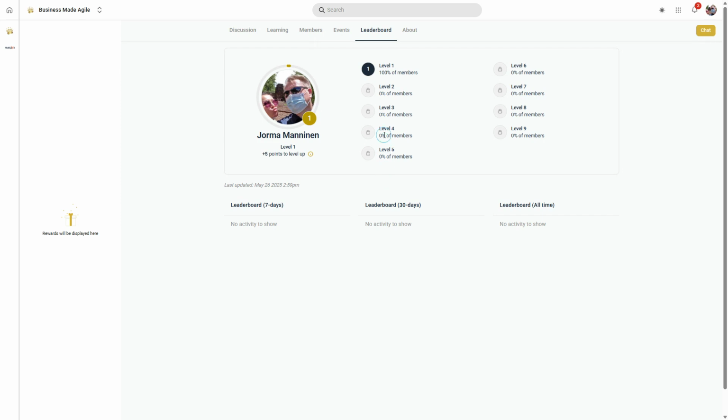And then based on the levels, you can also create rewards. The rewards will be displayed on the left-hand side here, but there are no rewards at the moment. What is a reward? A reward could be a free ticket to an event, or access to a paid online course, or whatever, like a voucher to a physical event where you can pay for food or whatever. So it's up to your imagination what you want.